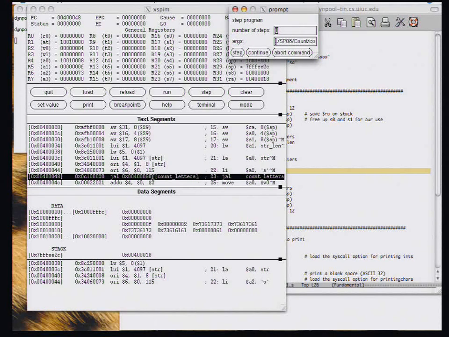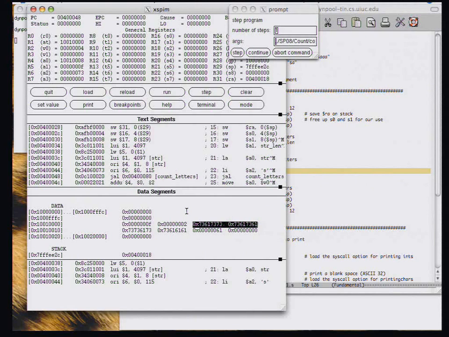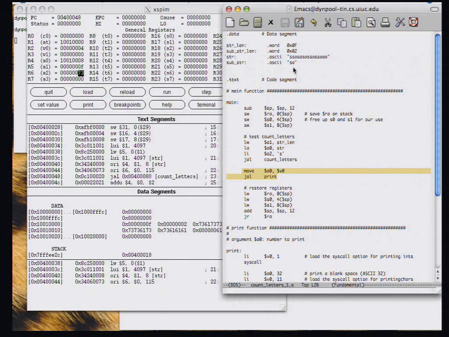Before we do that, we might check to make sure that our arguments look pretty good. In A0, we have the address of a string. We have this hex 10010008, which points to some place in the data segment. Specifically, it looks like it points right here. So this is the beginning of our string that we're going to search. We have the string length and 73, which I'm going to assume for the time being is the ASCII code for lowercase s.